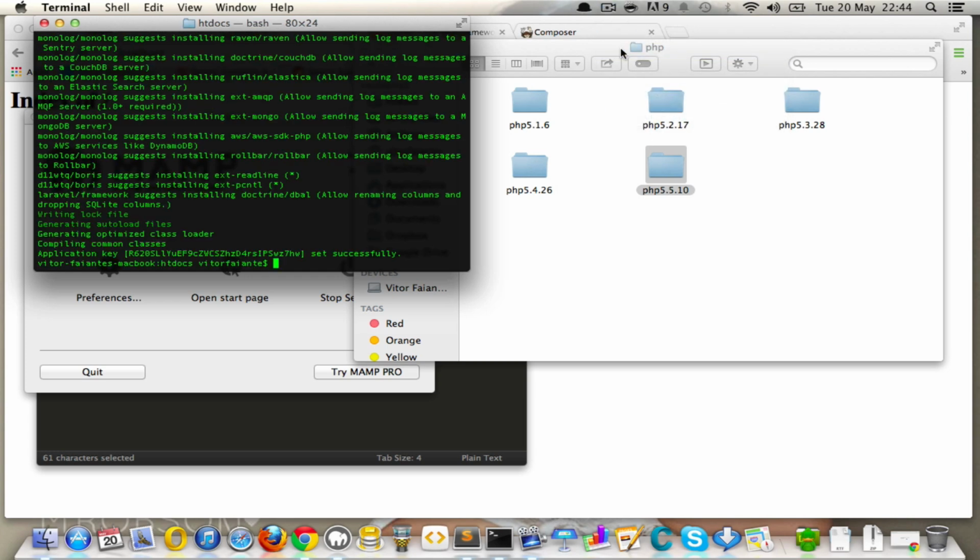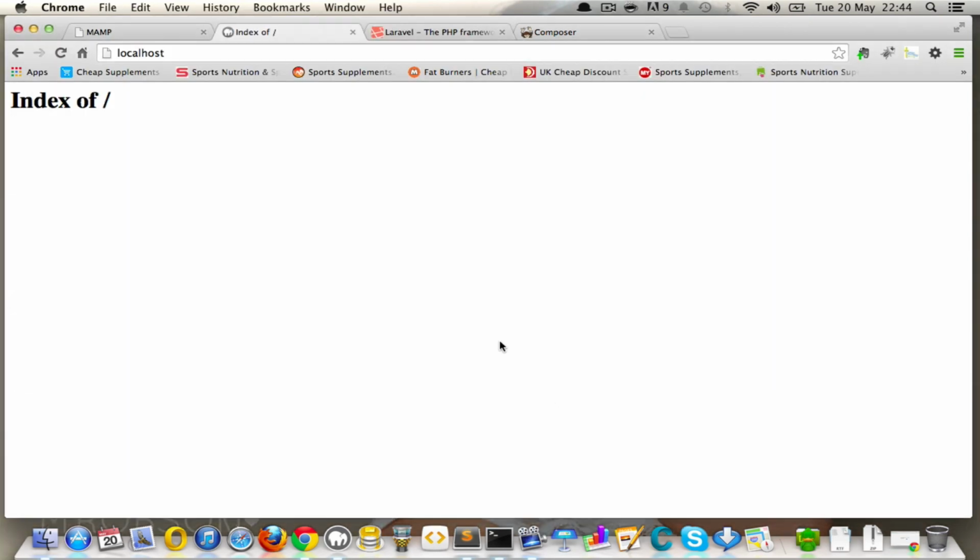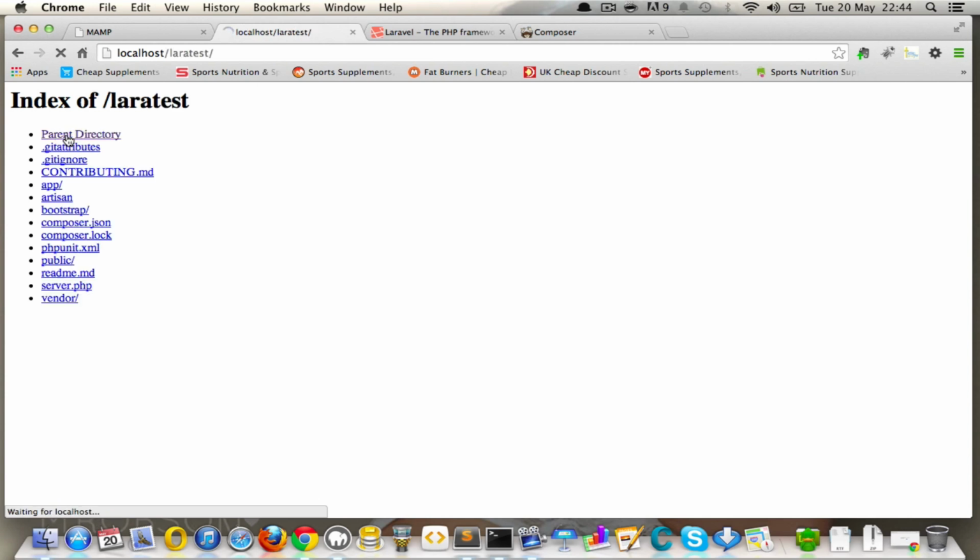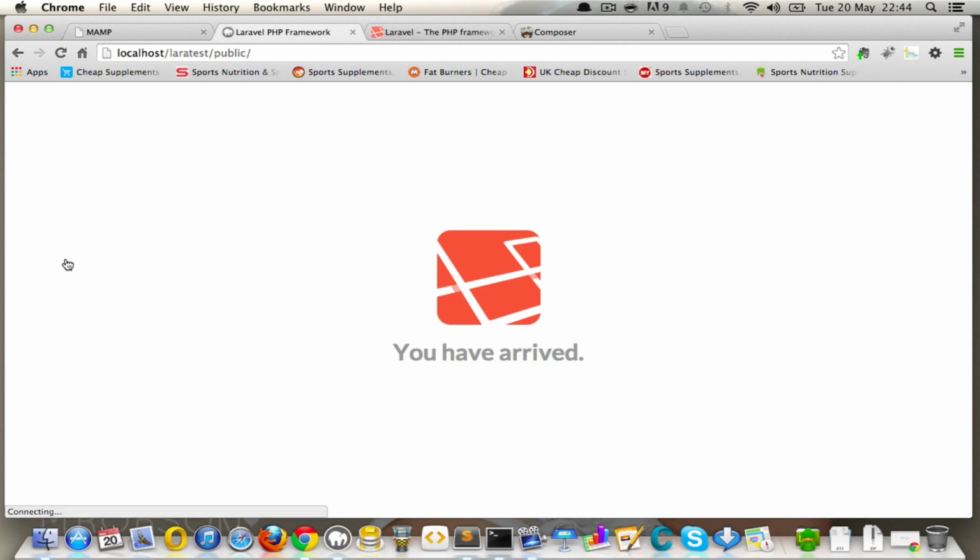Hi guys, we're back again, and as you can see, everything's been installed correctly. So if we go now into our localhost, and my computer is very slow today, we have Laratest, and we go into the public folder, and voila, we have Laravel installed. So now it's working because mcrypt is there, and no problem whatsoever.